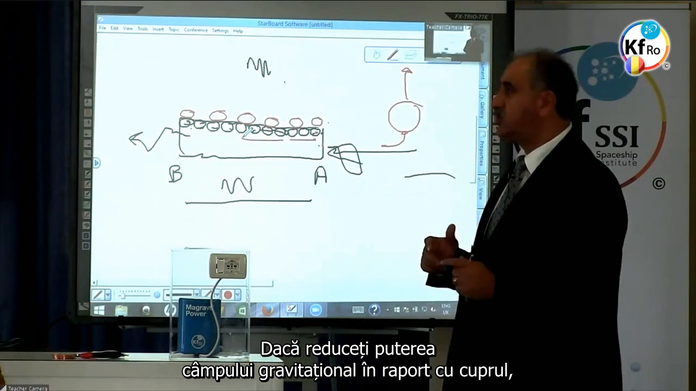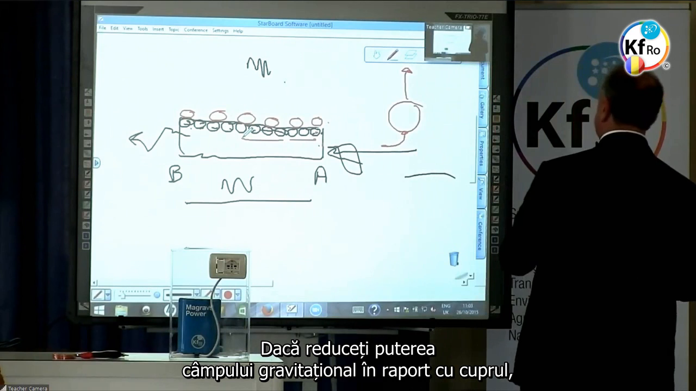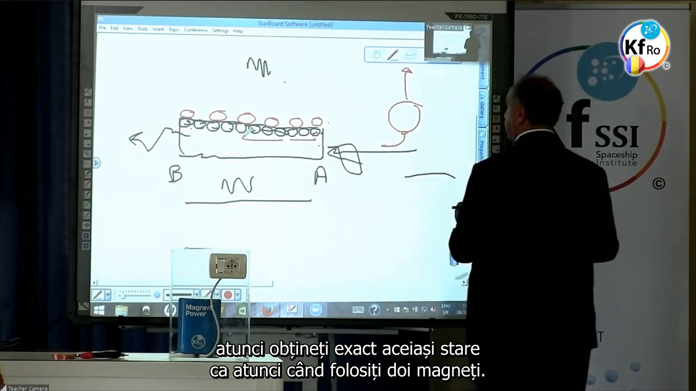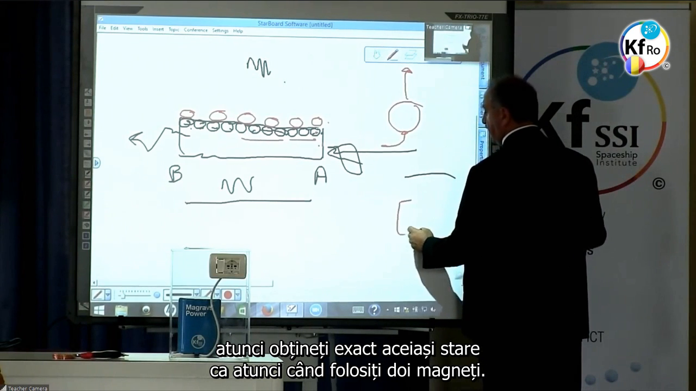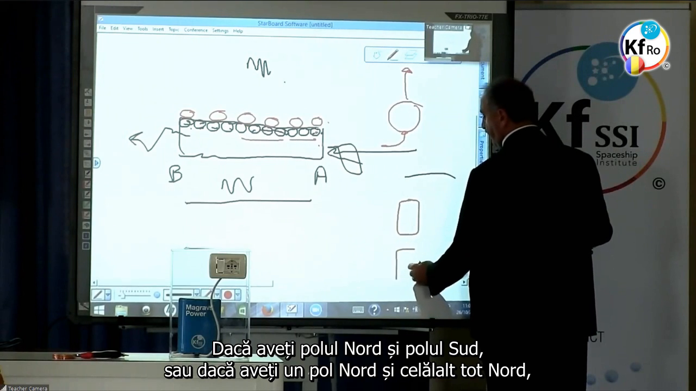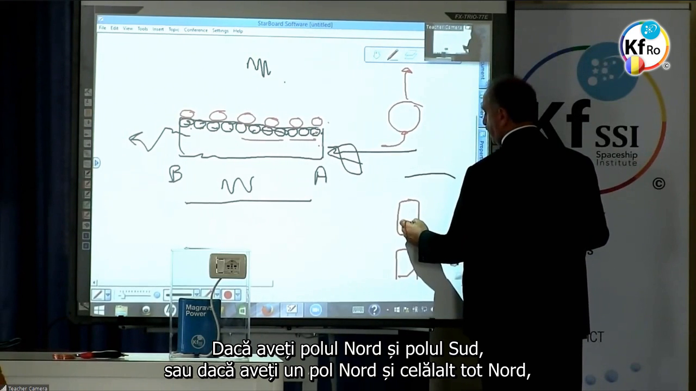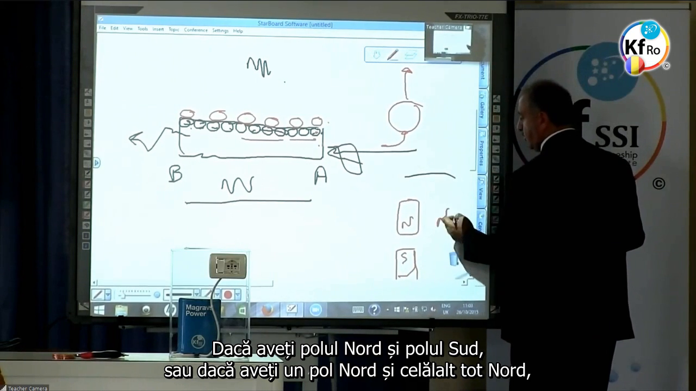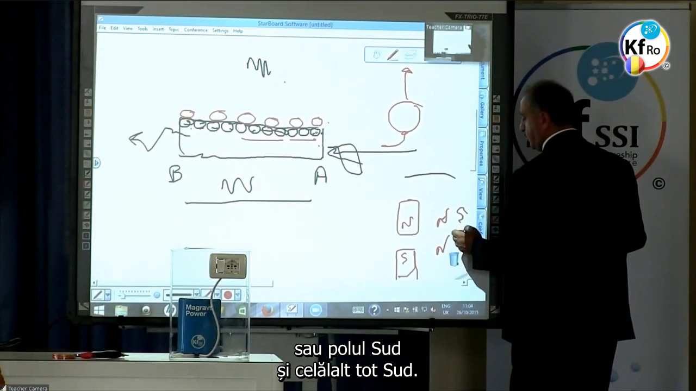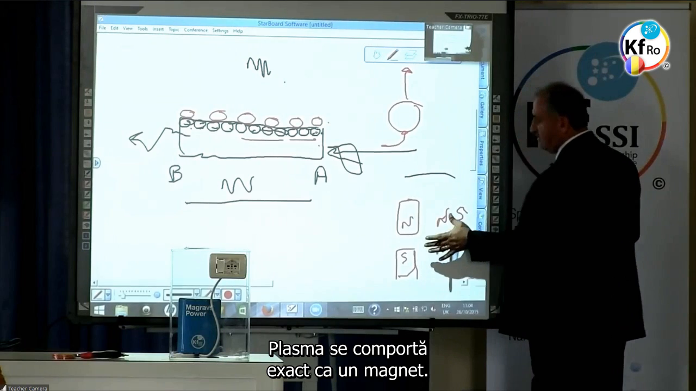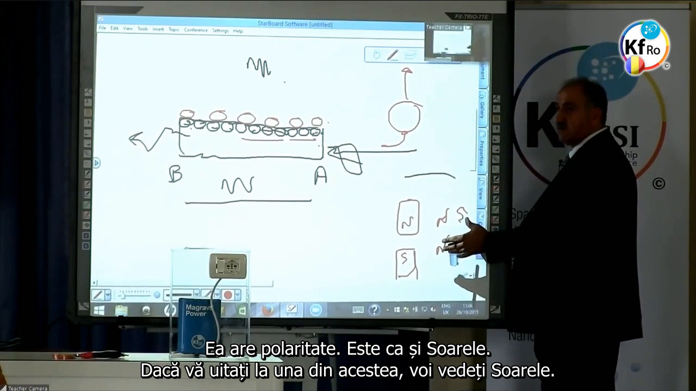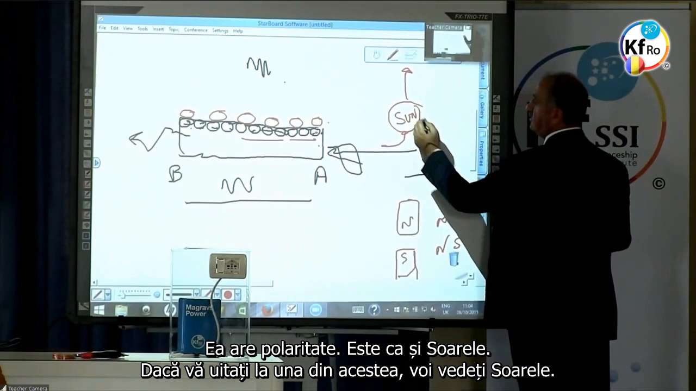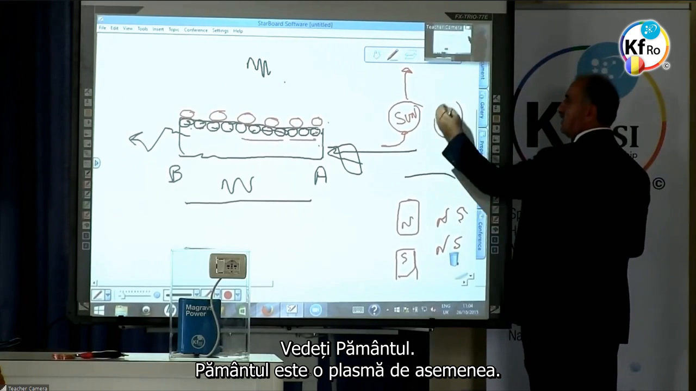If you reduce the gravitational field strength in respect to the copper and increase the magnetical, which is repulsion, then you get exactly the same state as you get with two magnets. If you have a north pole and a south pole, or a north pole and a north pole, or a south pole and a south pole. A plasma behaves exactly like a magnet. It has polarity. It's the sun. If you look at one of these, you see the sun. You see the earth. Earth is a plasma too.